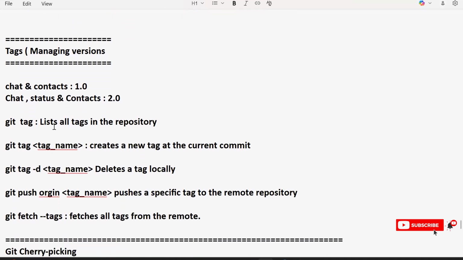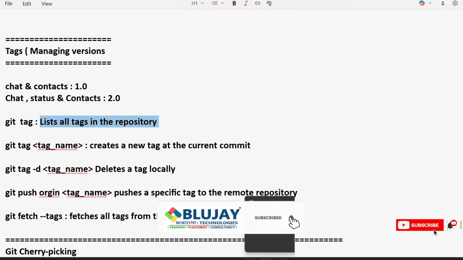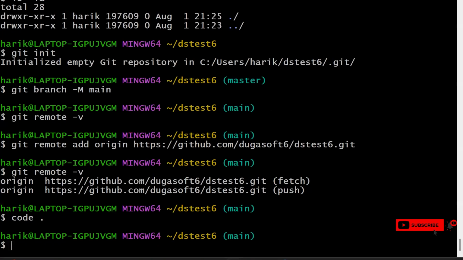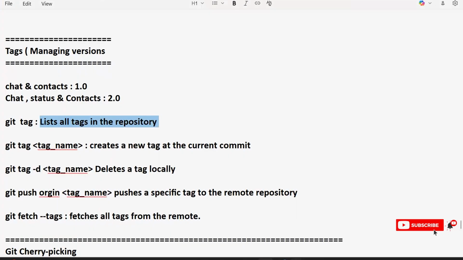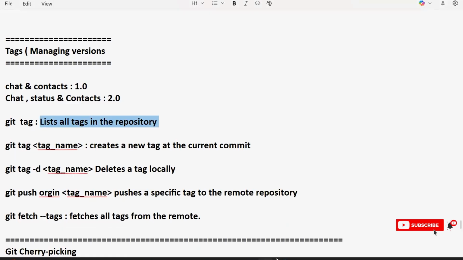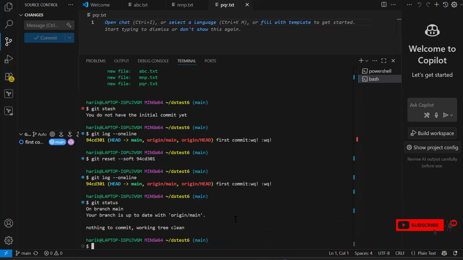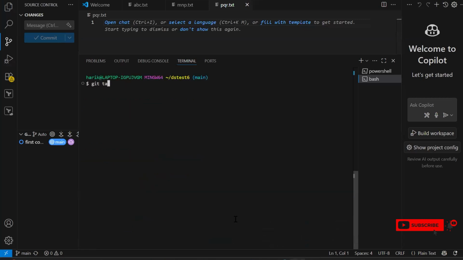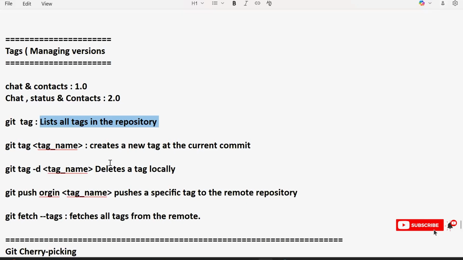So how can you use it? git tag lists all the tags, git tag name, git tag -d tag name, git push origin, git fetch tags. So git tag is nothing but a list of all the tags in the repository. So what tags are there in the repository? Let's see. The command is git tag. So nothing is there. So I want to create a tag: git tag name. It will tag the current commit.